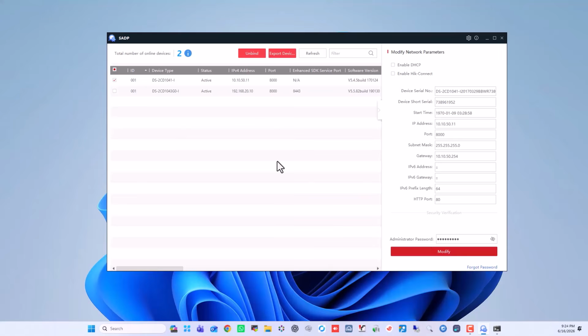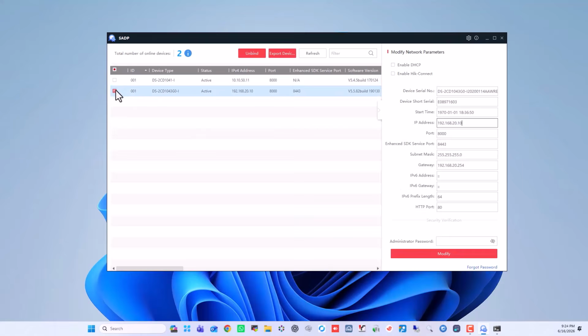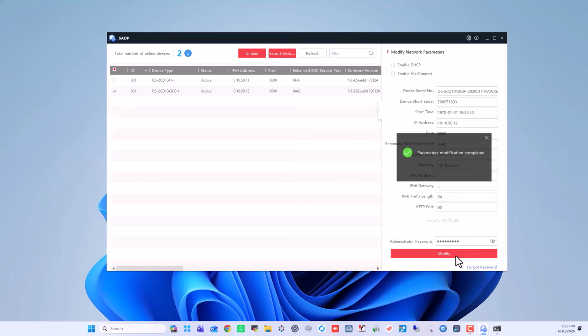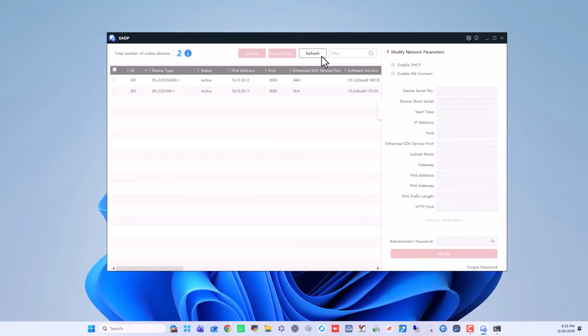I will repeat the same process for the second CCTV camera. This time I will assign the IP address 10.10.50.12. And down here, enter the camera password and click on Modify. Now we wait a few seconds and then refresh the SADP tool. And here you can see the new IP addresses of both our Hikvision IP cameras.